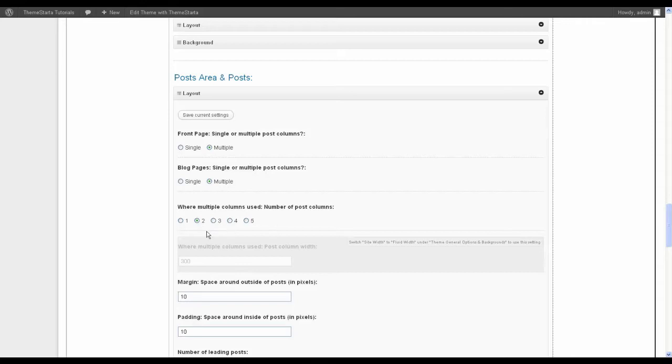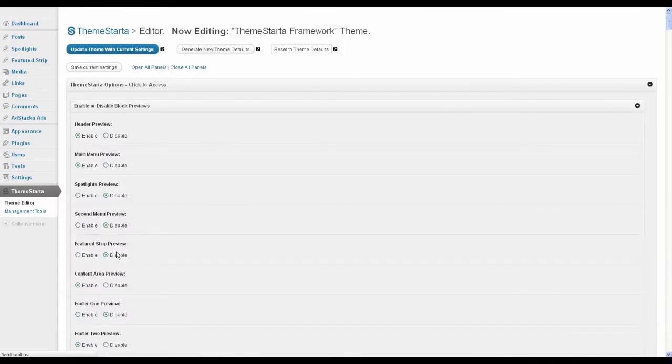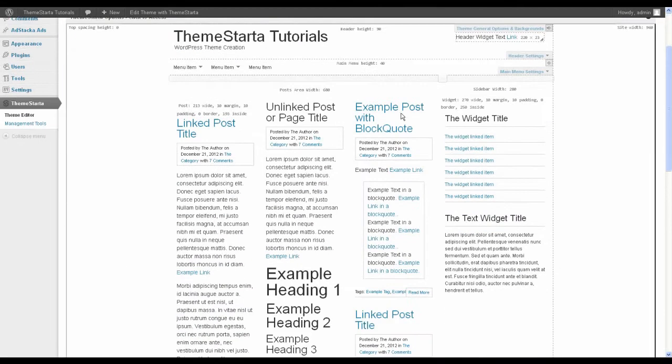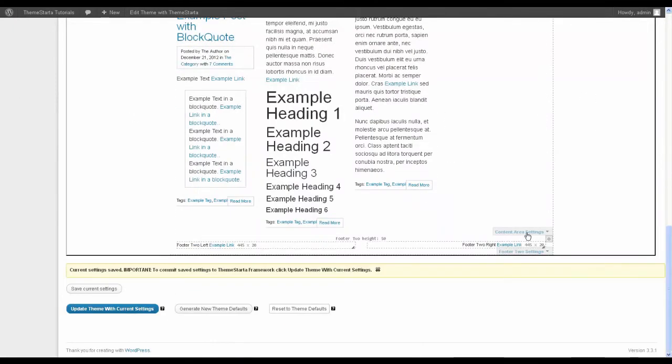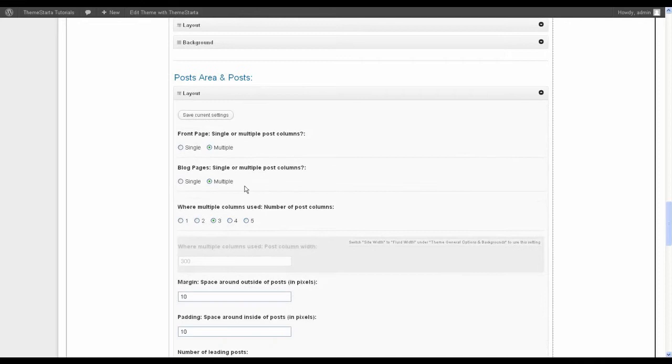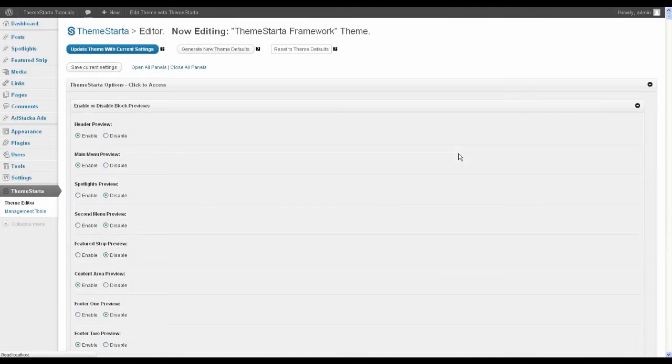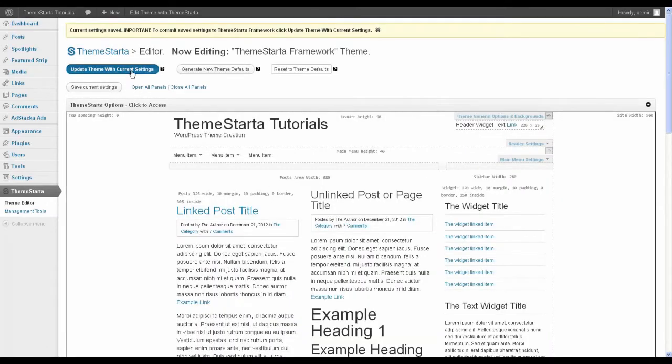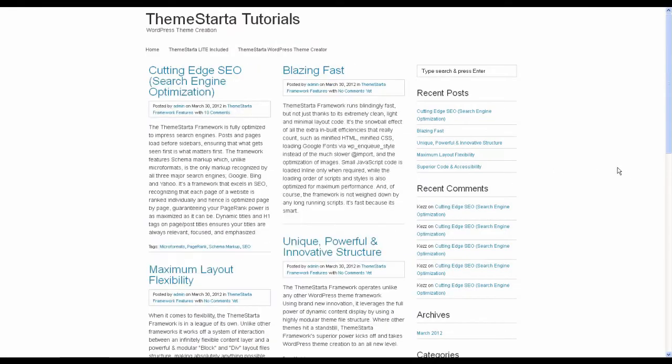So you can change this. Just to give you an example, if I wanted to change this to a 3-column layout, I'd just switch to 3 there, save. And now I have a 3-column layout. This is good more so if you didn't have a sidebar, so you had a bit more space to work with. But in this example, we just want 2 columns. And just update so we can have a look at the front end. There we go, very nice.